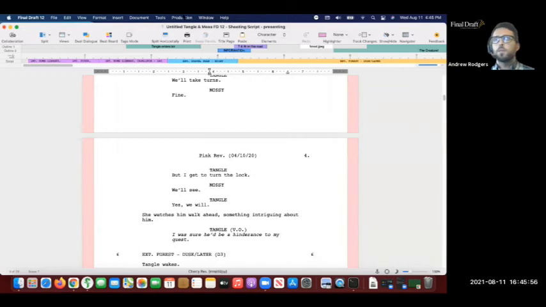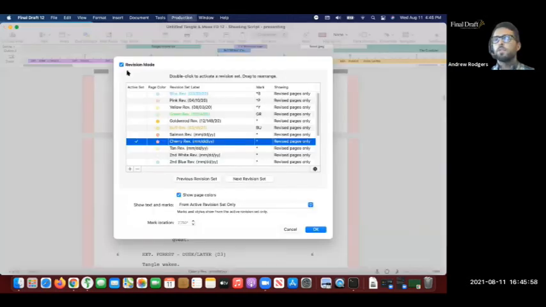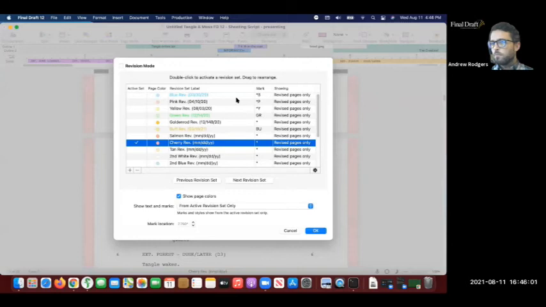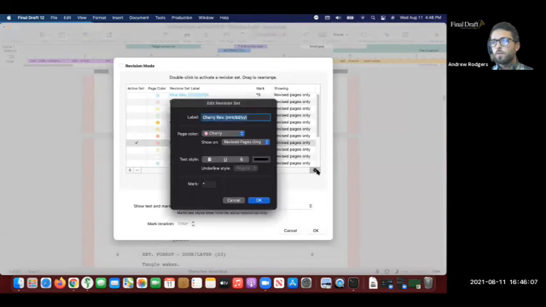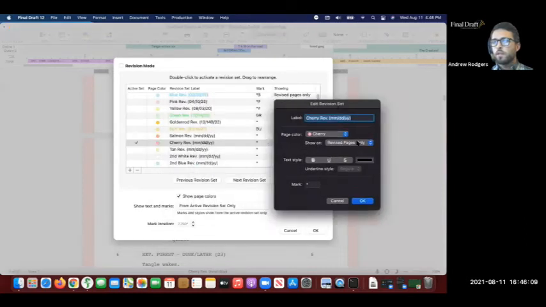And so, yeah, revisions mode here, if it's on, it's check marked. If it's off, that's it. The cog here is how you edit your revision sets. So if you want to edit this cherry set, you can change the name of it, the date of it, and the style of it, and the mark as well.